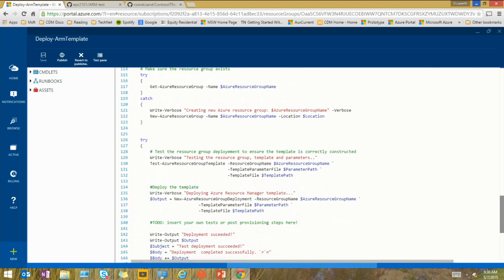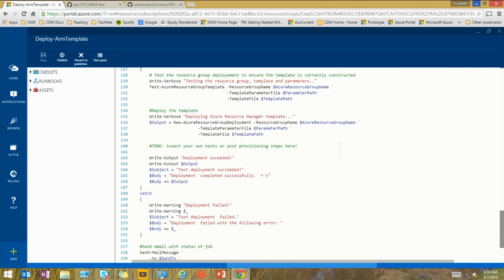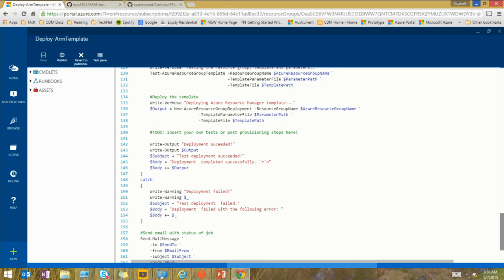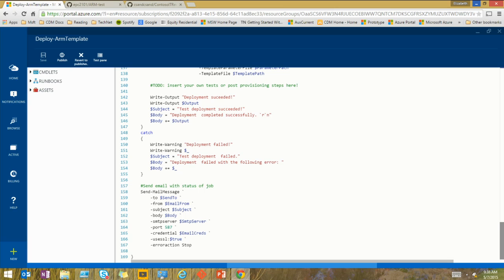The next thing I do is make sure that I have my resource group available that I'm going to do the deployment in. I test the template, which isn't completely necessary. And then I go through and do the new deployment. And then the very last thing that I do here is I just send myself an email. But you can see that I can put in some other steps. So if you have specific scenarios that you want to cover, you can just include them in this runbook here.